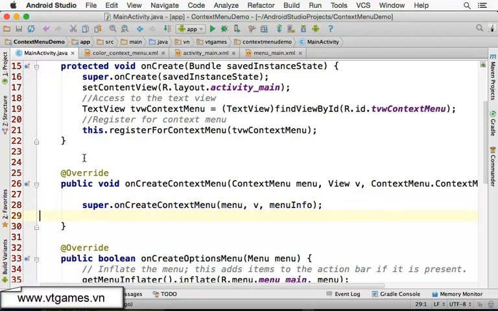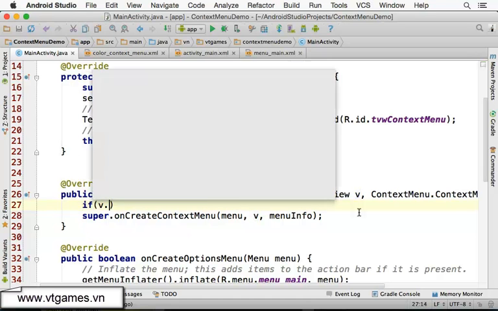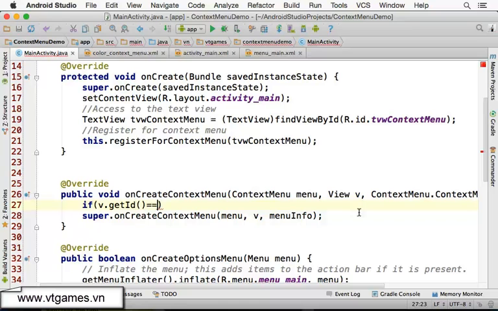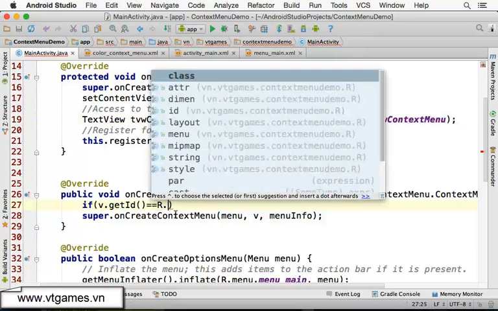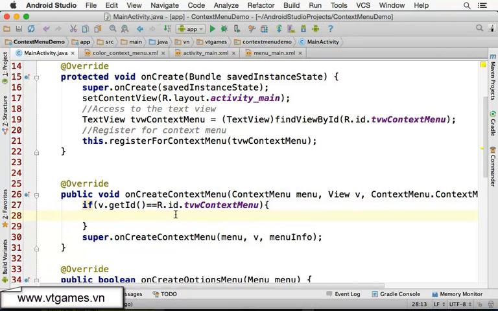It's going to show you the context menu, and it's going to tell you the view that you right clicked on. So you say if v.getId equals R.id.textViewContextMenu. This means that in order to display the context menu, you need to know which view the user clicked on, because for different views you may specify different context menus. In this case there is only one context menu, but in other cases you may register a different context menu for a different view.